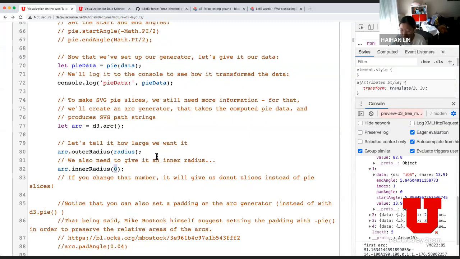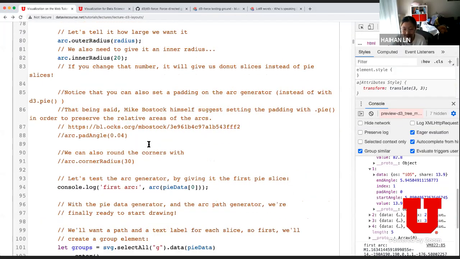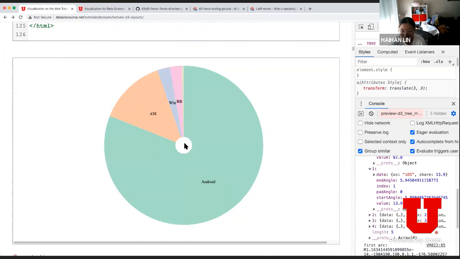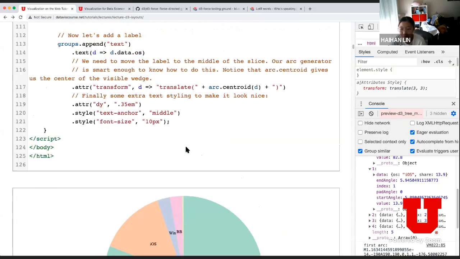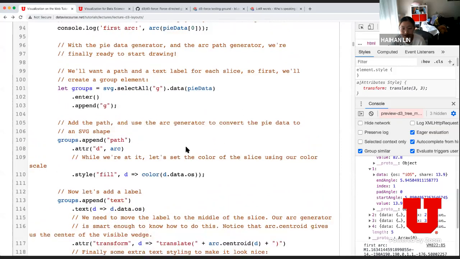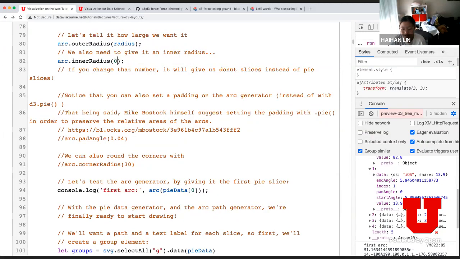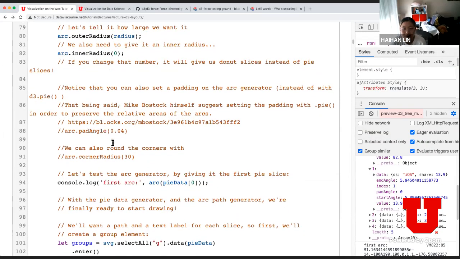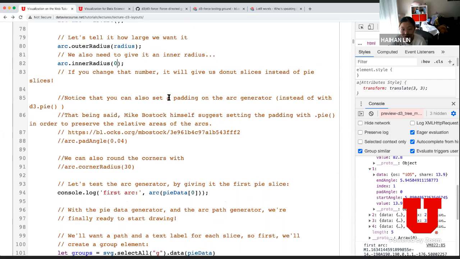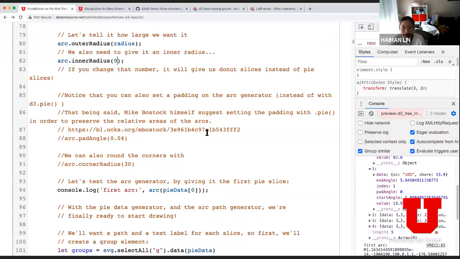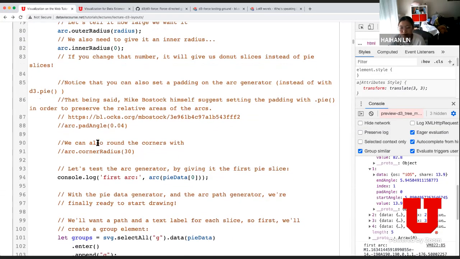So if we define this to be, let's say, 20, you have a hole in here. This would be particularly useful when we're doing the chord layout in the following, but we're going to have it 0 here because we want a pie chart. And then you can also do a bunch of padding settings with arc itself, but Mike Bostock himself, who made D3, says it's better to do the padding with pie instead of arc. But you can do this as well.